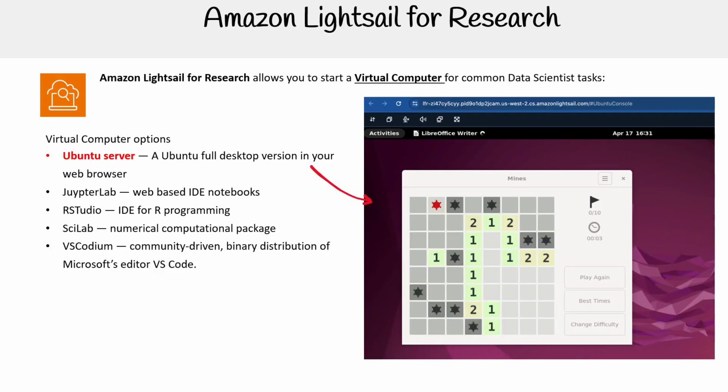The last thing I want to touch on, and I don't know why I didn't animate this slide, is Amazon Lightsail for Research. This allows you to start a virtual computer, specifically for data scientists, I would think. And the idea is that we have a bunch of different virtual computers we can start. So we can start up an Ubuntu server, and it's a full desktop version. Here I opened up Minesweeper, but we can do JupyterLab, RStudio, Scilab, VSCodium. But the idea is that you get a virtual computer or a workspace. I'm going to assume it's using AWS WorkSpaces underneath, but there you go.